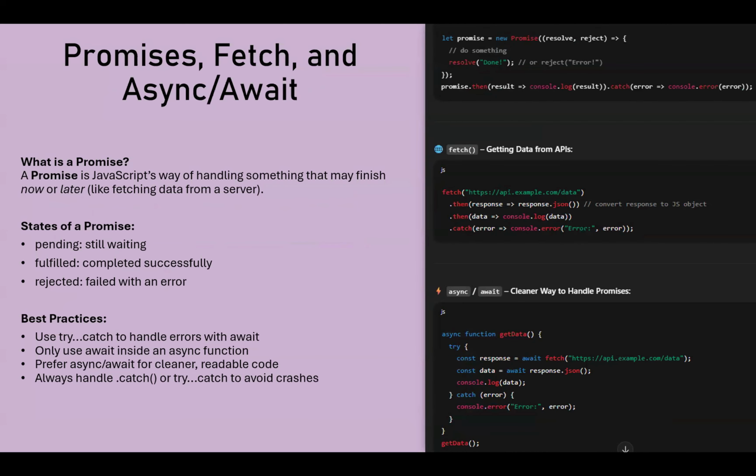Now we are going to look at promises, fetch, async, and await. They all relate. So what is a promise? When you are making API calls, when you are trying to make a request to your backend, a promise is JavaScript's way of handling something that can finish now or later, e.g. fetching data from your backend, from your server. A promise will help you handle it, regardless of whether it finishes immediately or takes some time to finish.